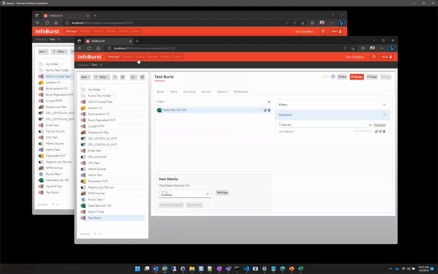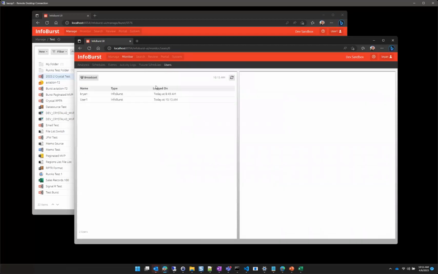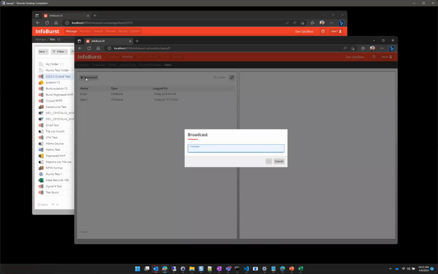So let's go back over here. Where were we? Monitor users. Okay, so we're there. All right, so I also mentioned the ability to broadcast to users. So I'm going to admin. Let's say I'm going to take down the server. I want to give everyone a heads up. If I hit this broadcast button, let's say server restart in 10 minutes, something like that. So enter your message, hit OK.